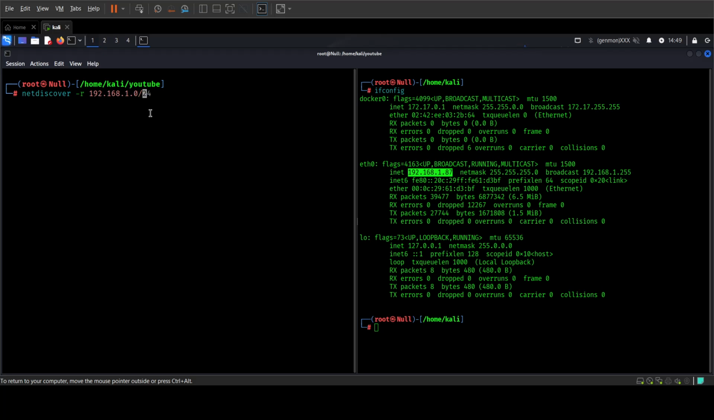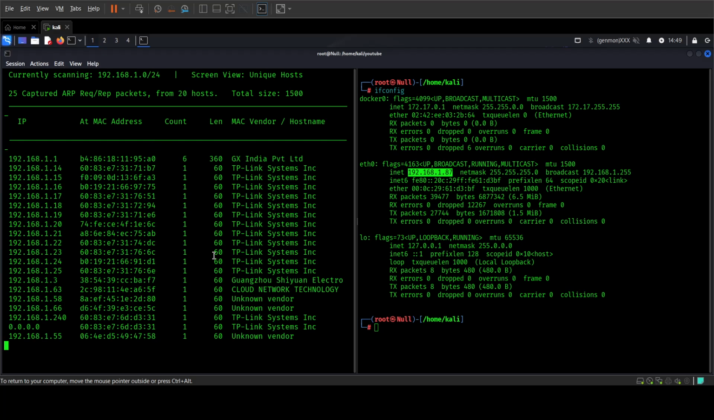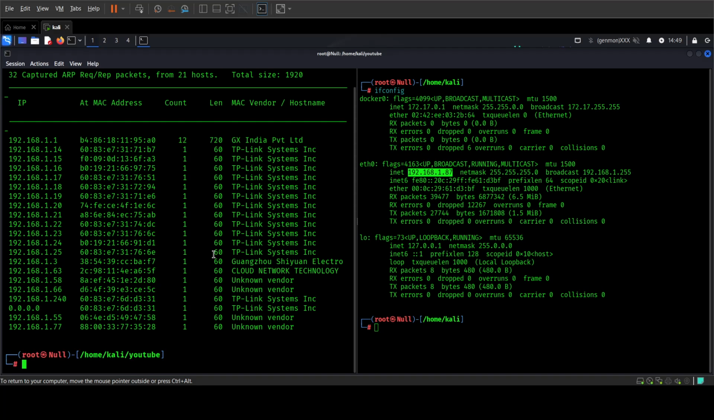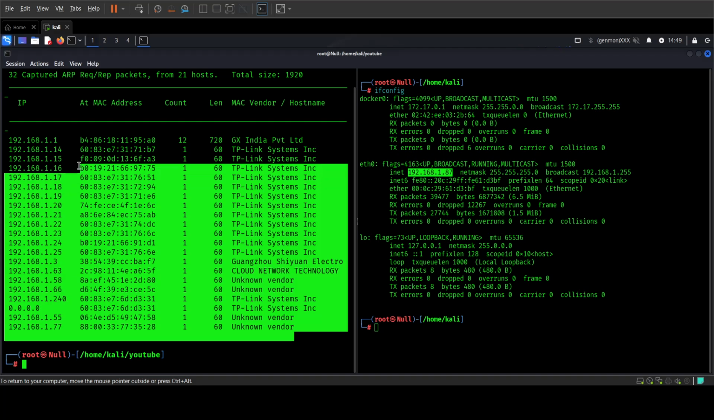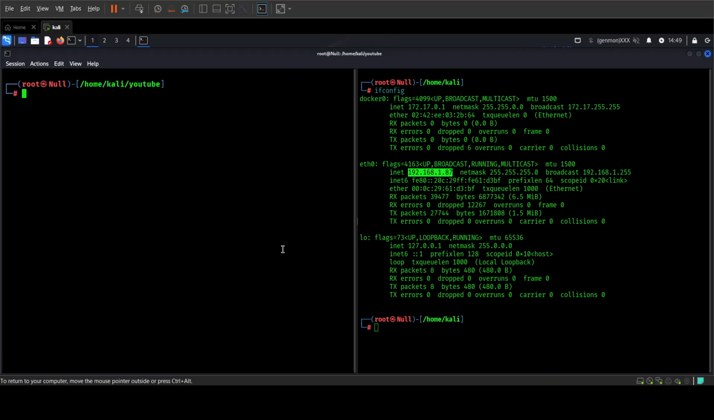So /24. 24 is just the range I am giving, so I am hitting enter. It will also give the same output. You can see we got the same output. There is nothing much difference. So I will prefer only the first command, -i and eth0. I feel it is very easy to do.